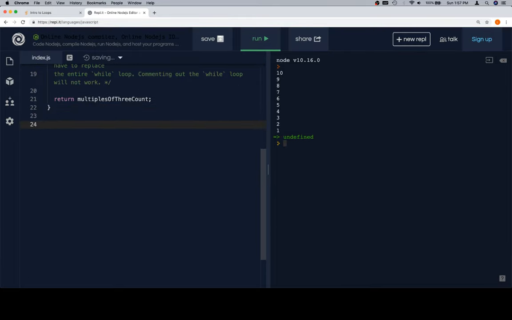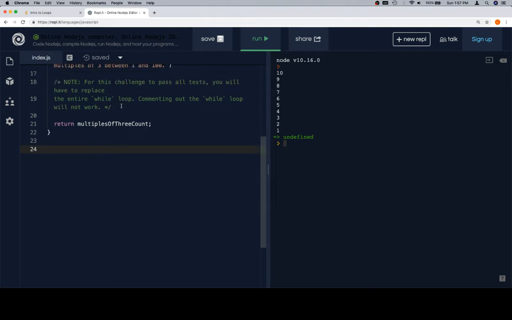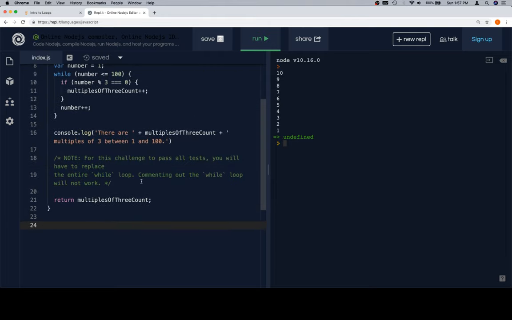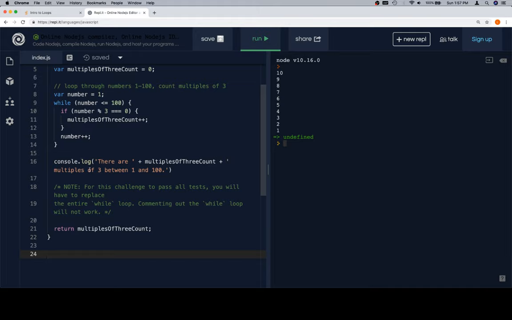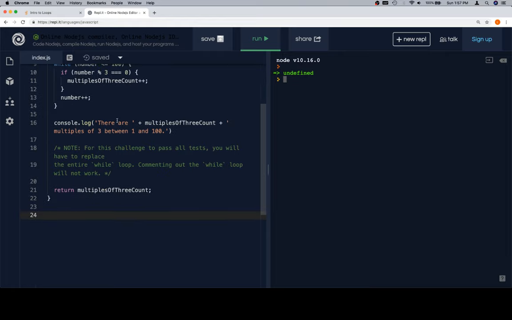We're going to jump down here, and this one's a little different. Okay, so there's two things going on here. One, on line 16 it's going to log to the console this message. And so let's run this and just see what happens. Right? Nothing happens because we haven't actually called the function. So what we'll need to do is call the function.